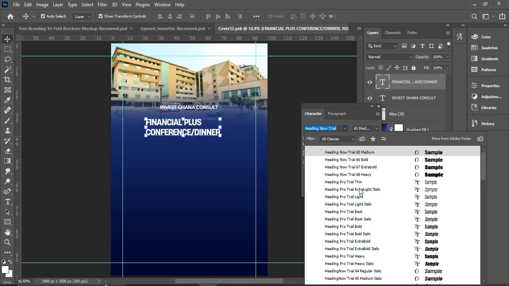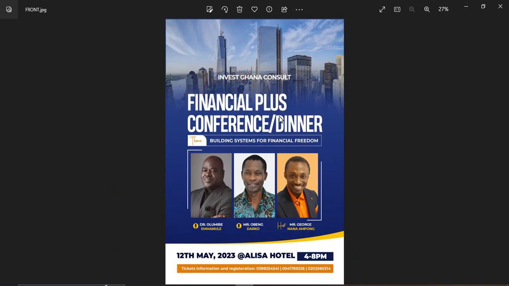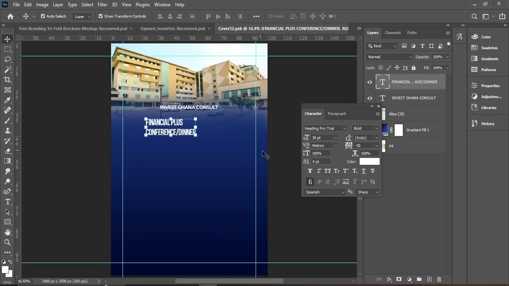Now with the Heading Pro, we are going to use the bold. Make sure that your VA is still at 50. Then let's increase the font. Okay, so you can see over here. Alright, so let's increase the font, or let's expand the font.